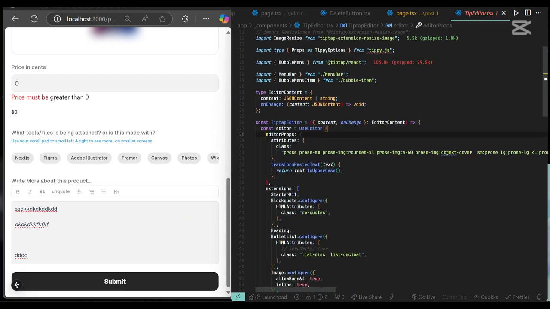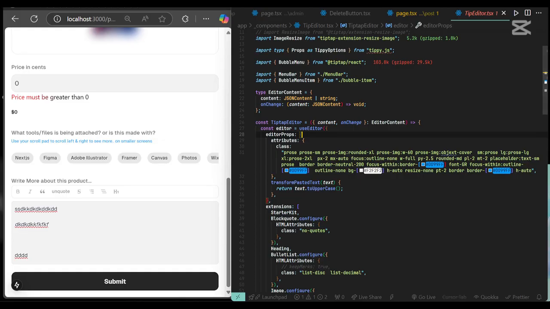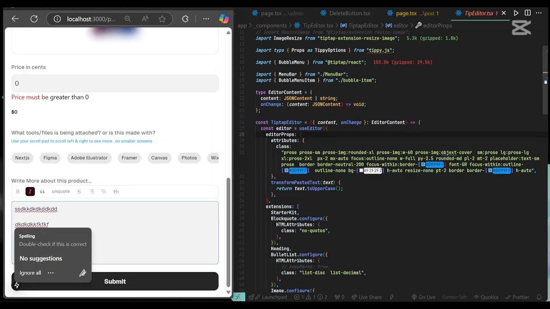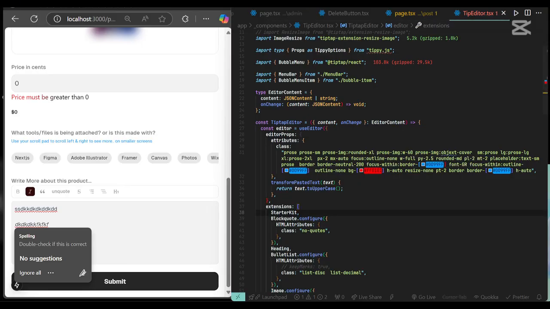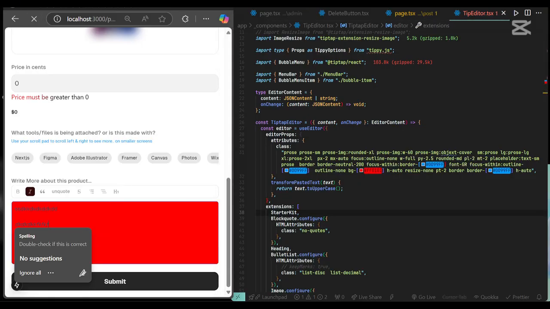So right here, editor props, if you want to change some styles from the editor, this is what you will do. Editor props and the attribute and the class. So here are the class names I use for this editor. If I change something, as you can see, it's having some background stuff. If I change this one and reload, it's going to change to this color. So you can customize how you want your editor to look from here.